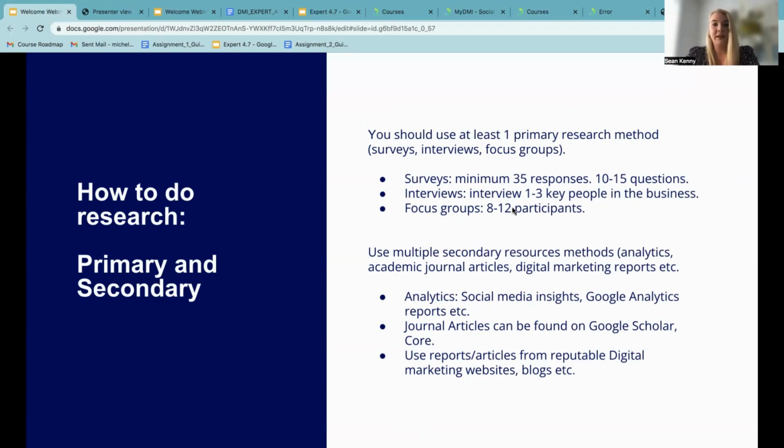Focus groups, we do ask that there's 8 to 12 participants. So you can design your methodology around what you need and what you know best, but they are the requirements you need to satisfy.